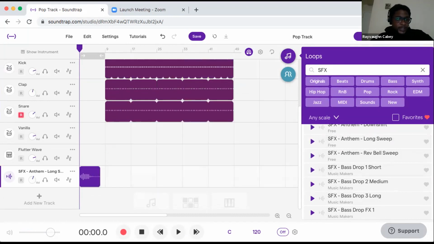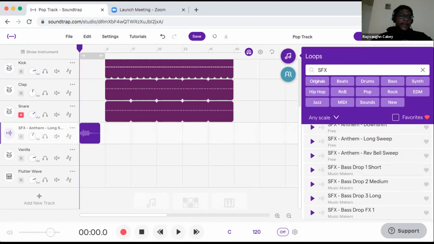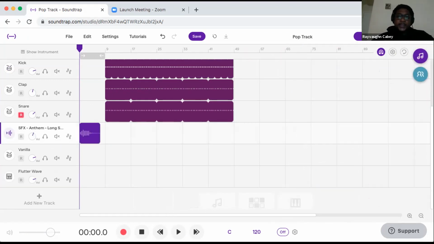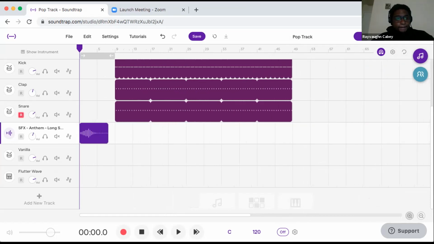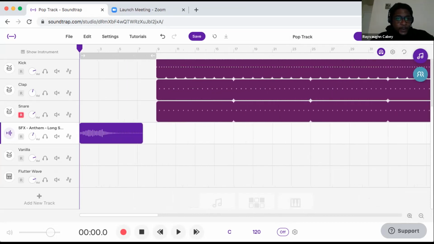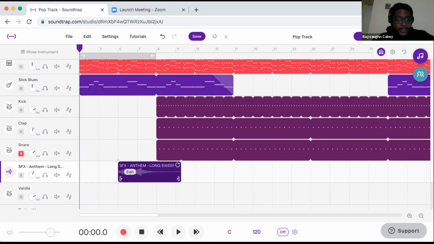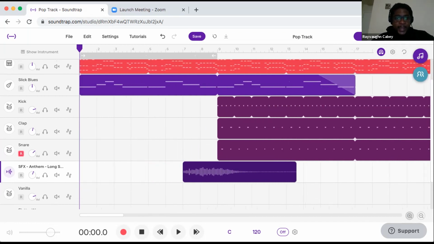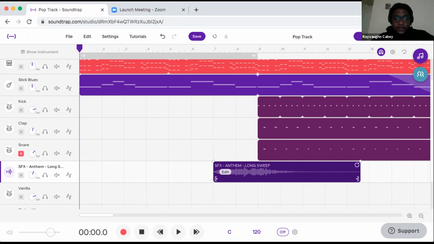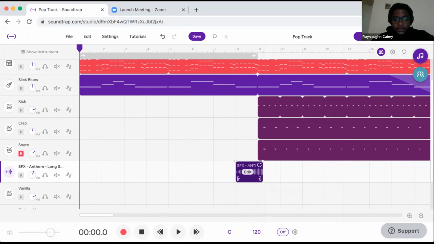All right, so I'm gonna bring this up. And what the sound effects do is give the listener a little bit of ear candy, just to let them know what's happening, what's gonna drop, and what's coming in. So I want this sweep to come in around bar 8 to give an intro for the rest of my hook that's gonna start.